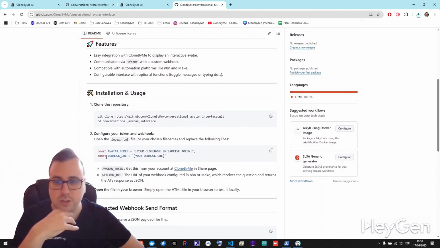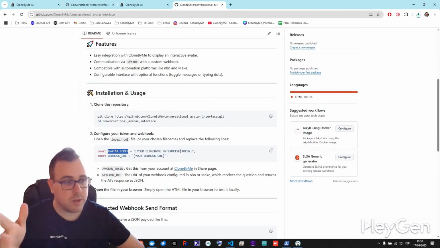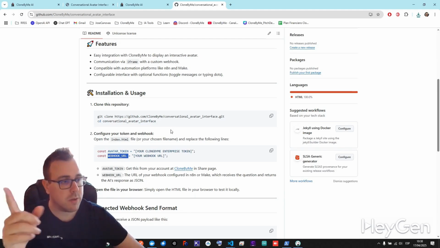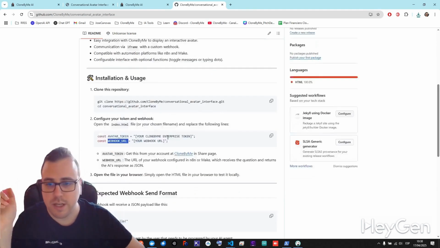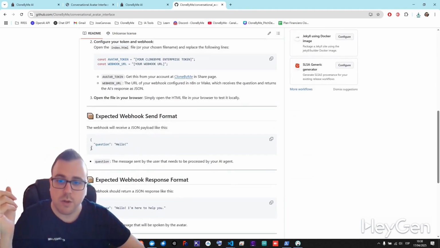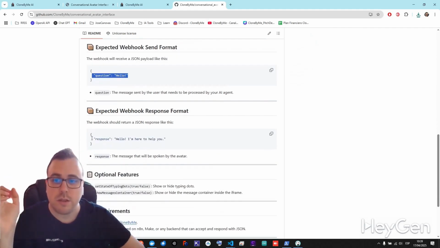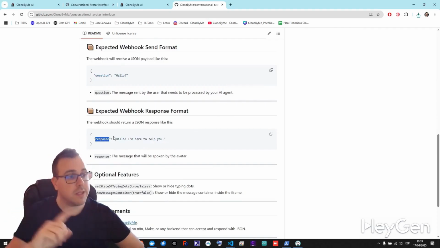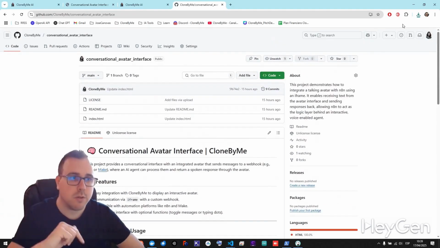And if we go to the documentation, it tells you to enter the avatar token, which we already have, the code that we already have, and the webhook URL, which is the URL of the webhook, whether from Make or n8n, to be able to communicate with that agent. And then in the end, what that webhook expects is a question. Although here we can put any parameters we want in JSON, and it will expect a response that the avatar will be able to speak. So with that, we already have that bi-directional communication. The rest we don't have to do anything else.